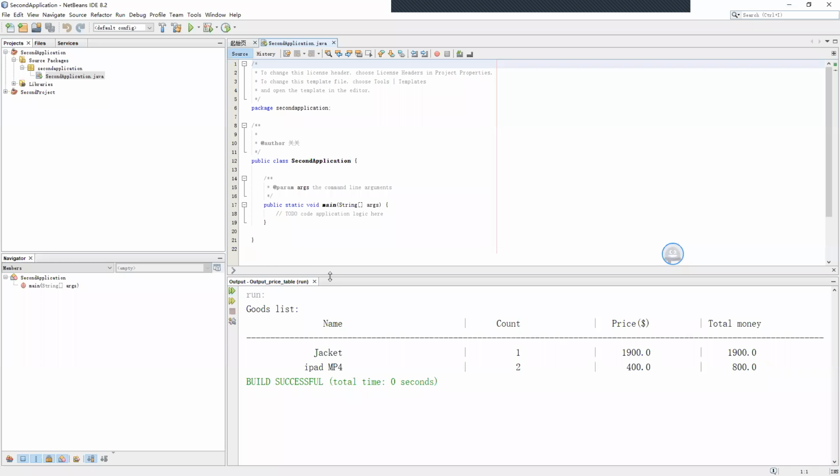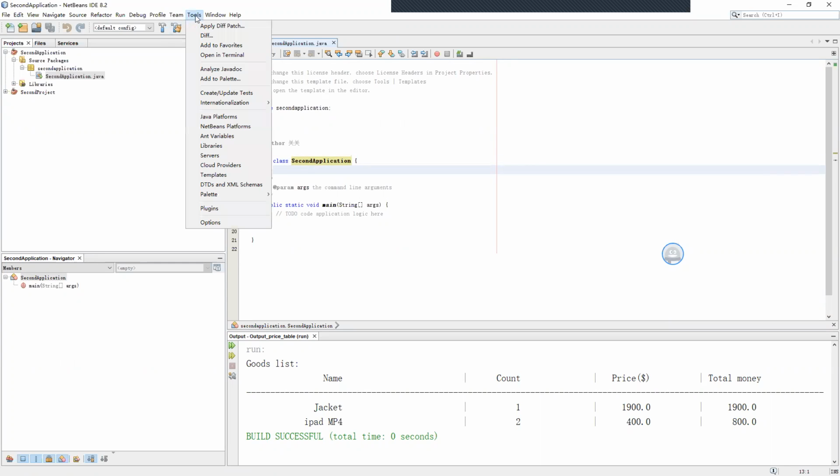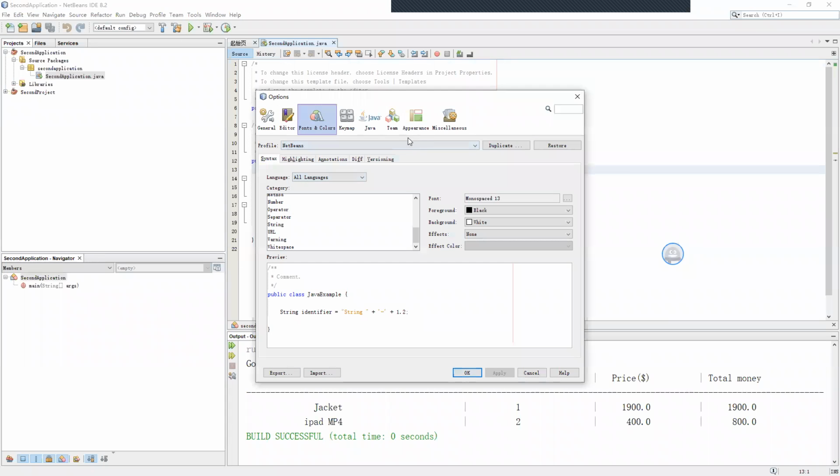And in this window, we can see the editor of NetBeans. The font size is small. If you want to change the font size of the editor, you can go to Tools, Options. Laoshi. Tools, Options.